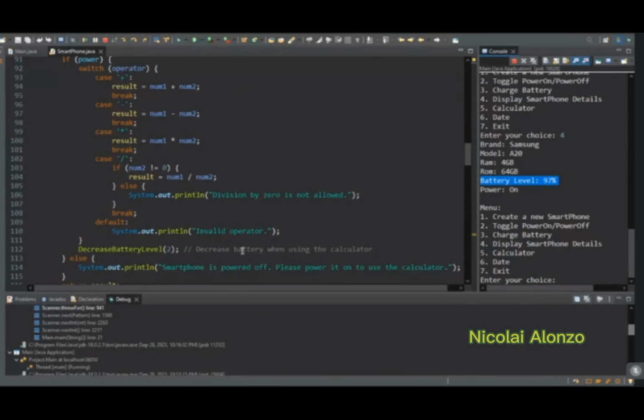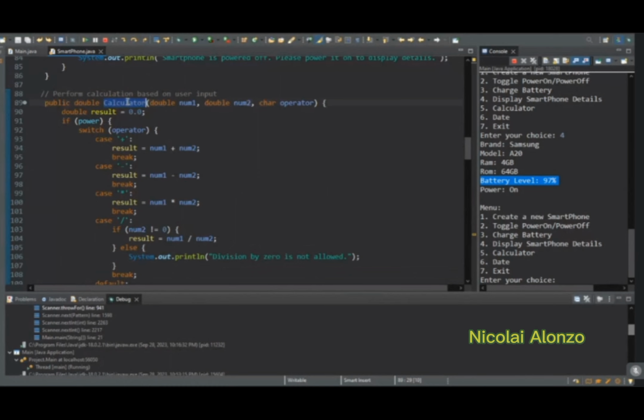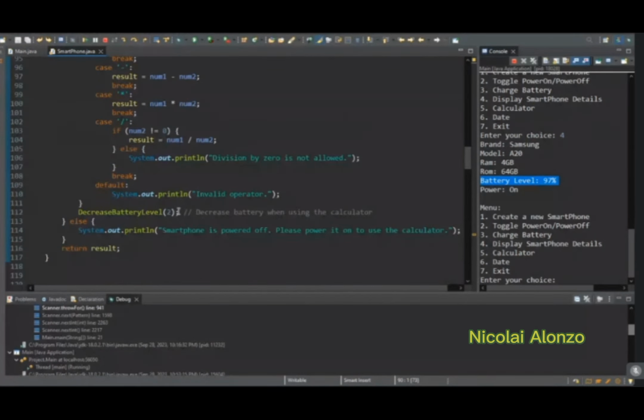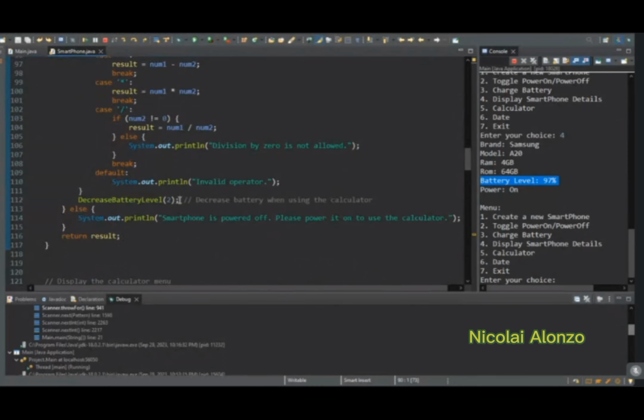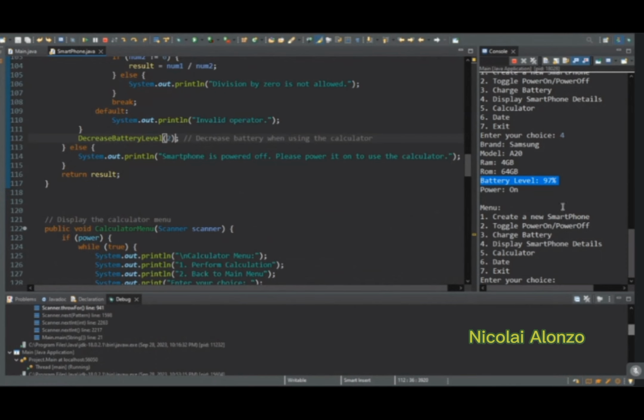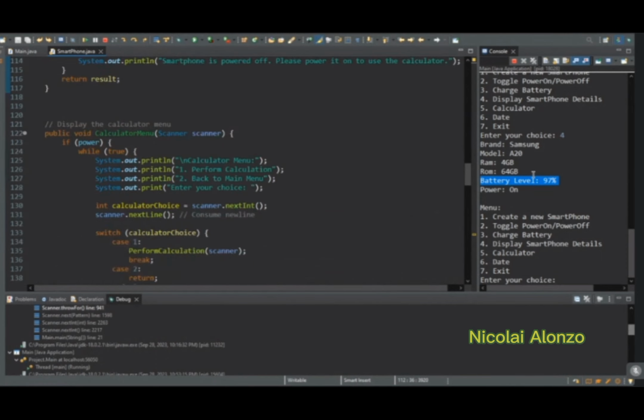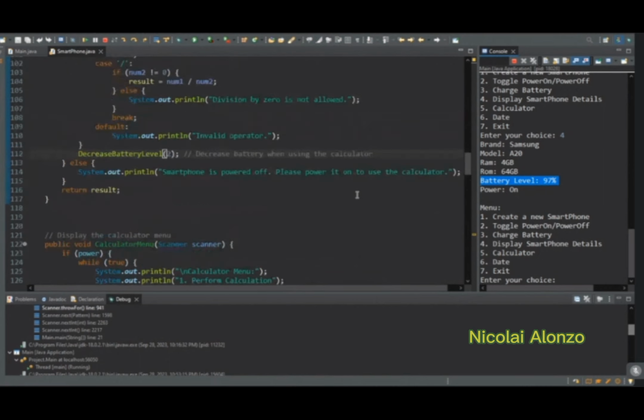As you can see in the calculator method, after we use the calculator, or after the method has been used, the battery level will decrease to 2. So, ayun. The battery level decreased based on what application has been used.